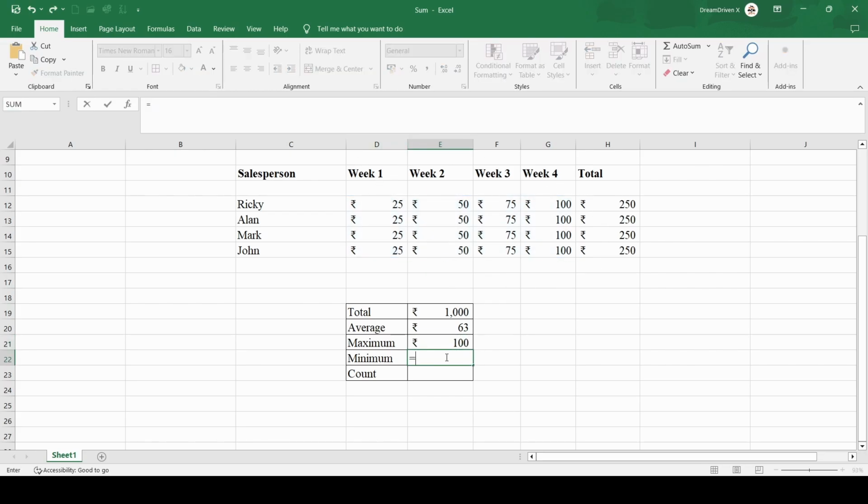In a similar way, we can apply it for minimum also. For minimum, there is a function called min. Then you have to open the bracket and select the corresponding cells. What will be the minimum number here? Obviously 25 will be the minimum number. You can see the output which I am getting here is 25.